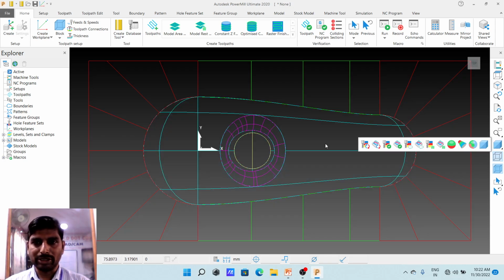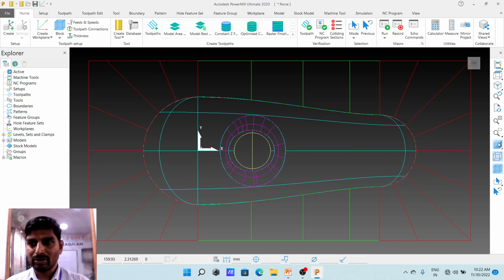This is called model in wireframe. This is called model in shade. So I prefer the model in wireframe. Now I want to measure the distance from this point to this point and from this point to this point. To measure this, we have to click on one tool here. It is called the measure tool.